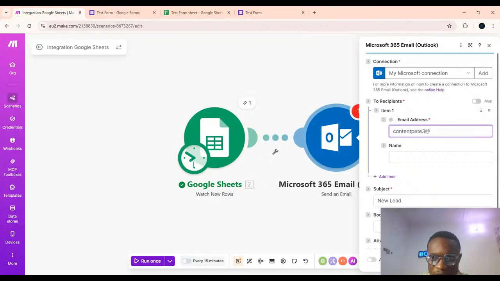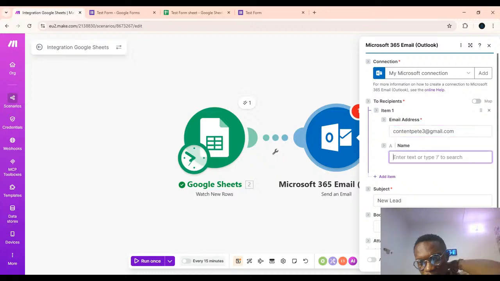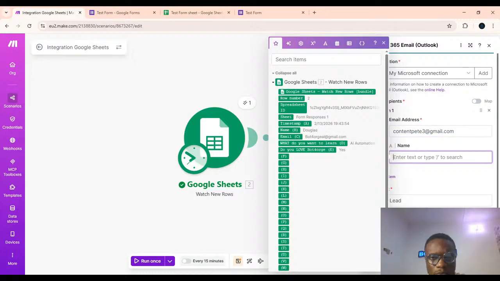At gmail.com. Then what will be the name? New lead. Let's call it new lead. Lead magnet. Let's call it lead magnet.